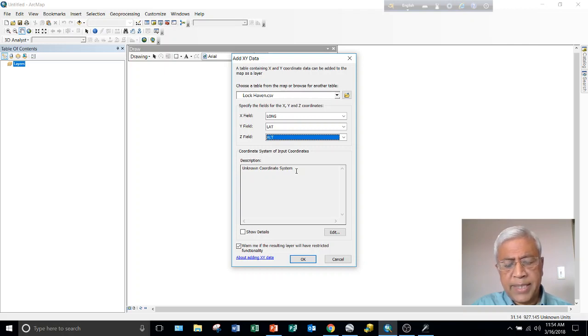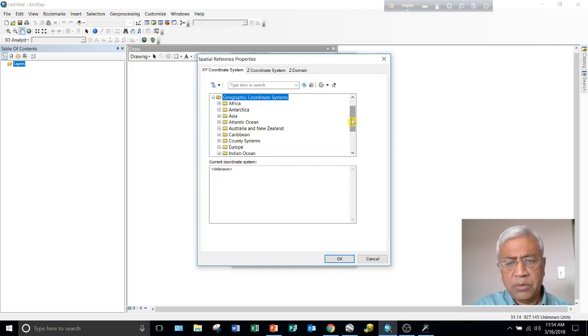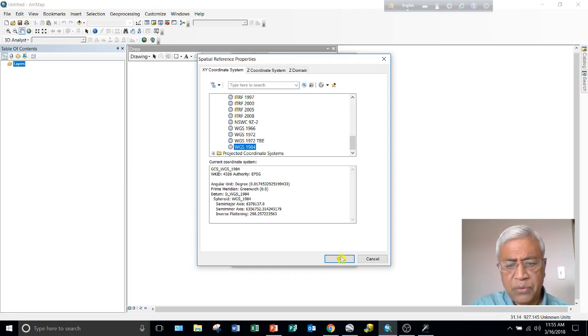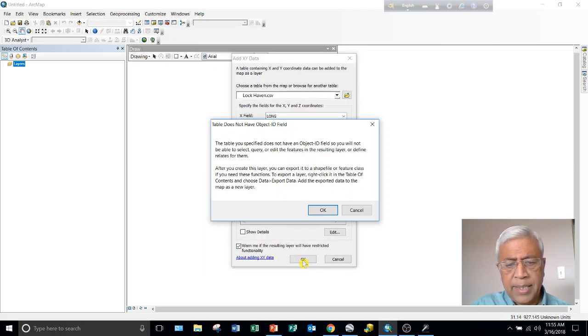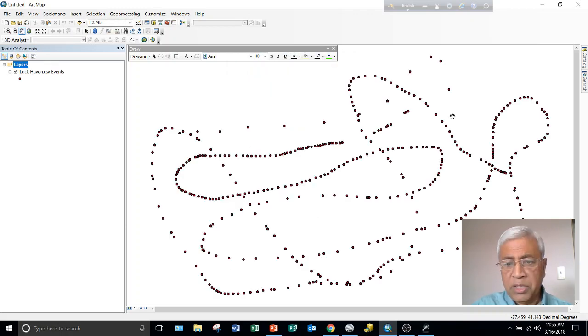So what you need to do, you need to assign a geographic coordinate to it because these are longitude, latitude data. So I need to click on edit and go to geographic coordinate system. Since I got the data from Google Earth, Google Earth uses WGS84 geographic coordinate system. So I'm going to geographic coordinate system world and add WGS1984 to those data. And I say OK. And I say OK again because to create the object ID for each of the location. And voila, all these points are added that I digitized literally from Google Earth.